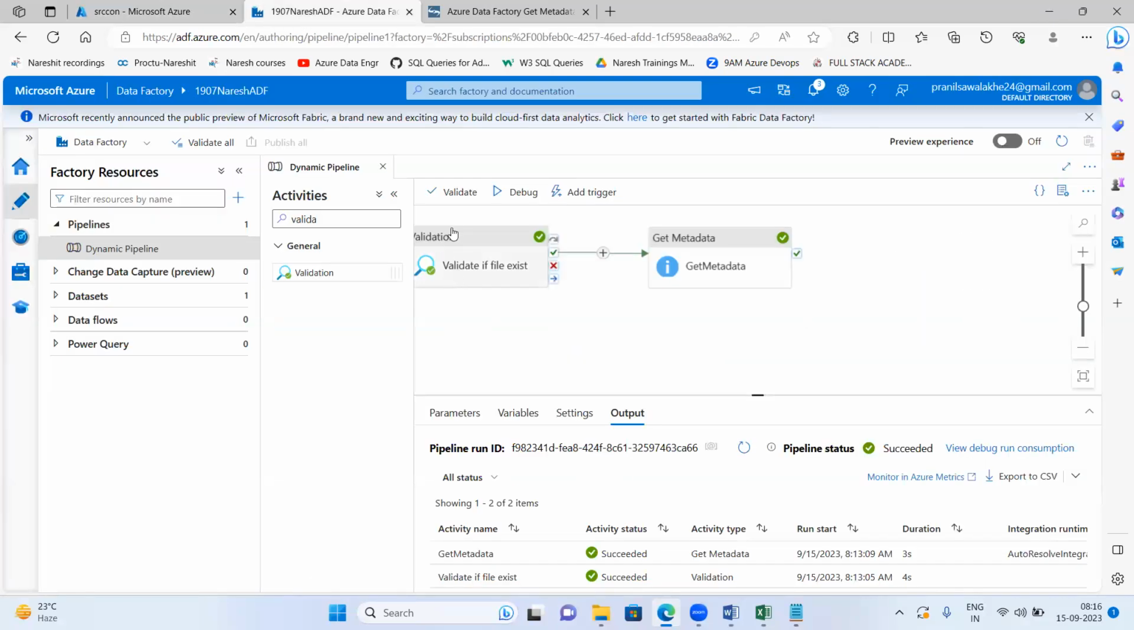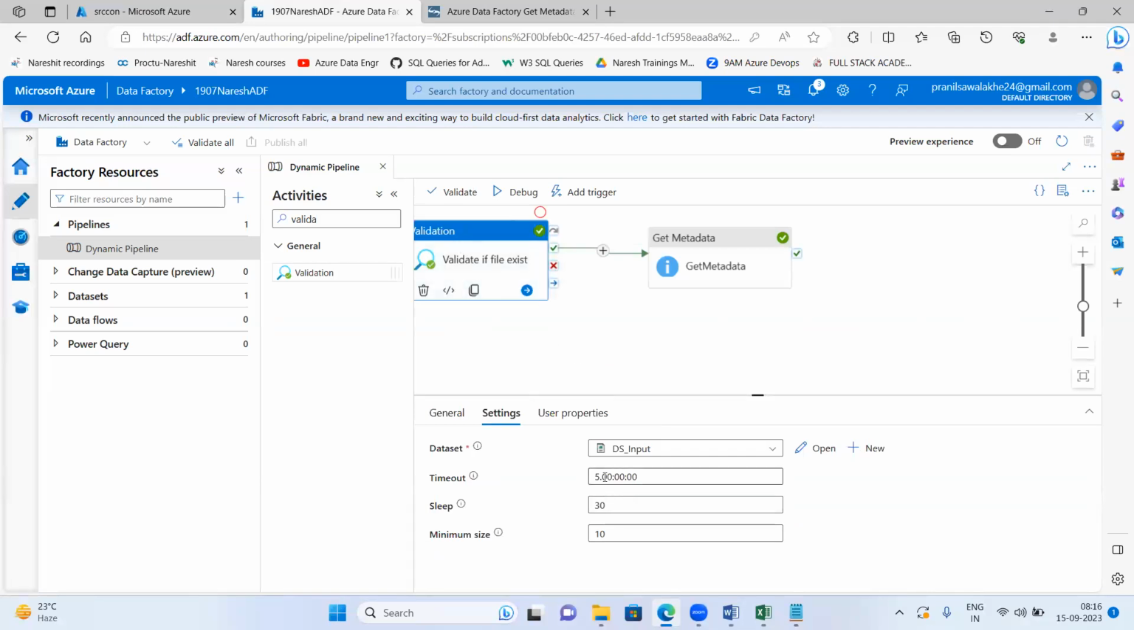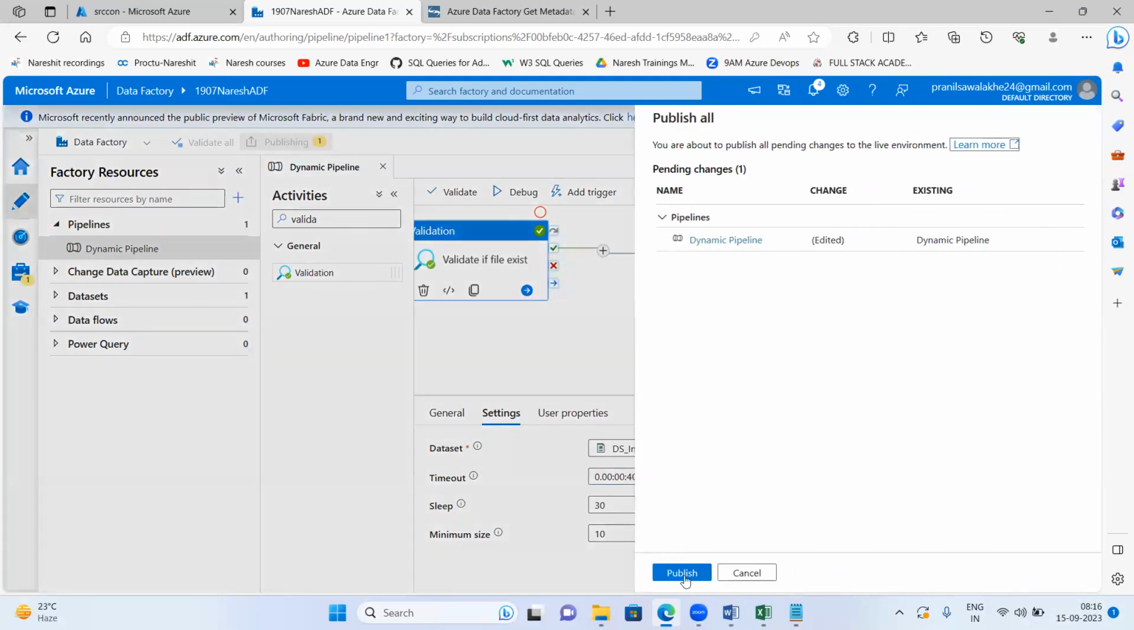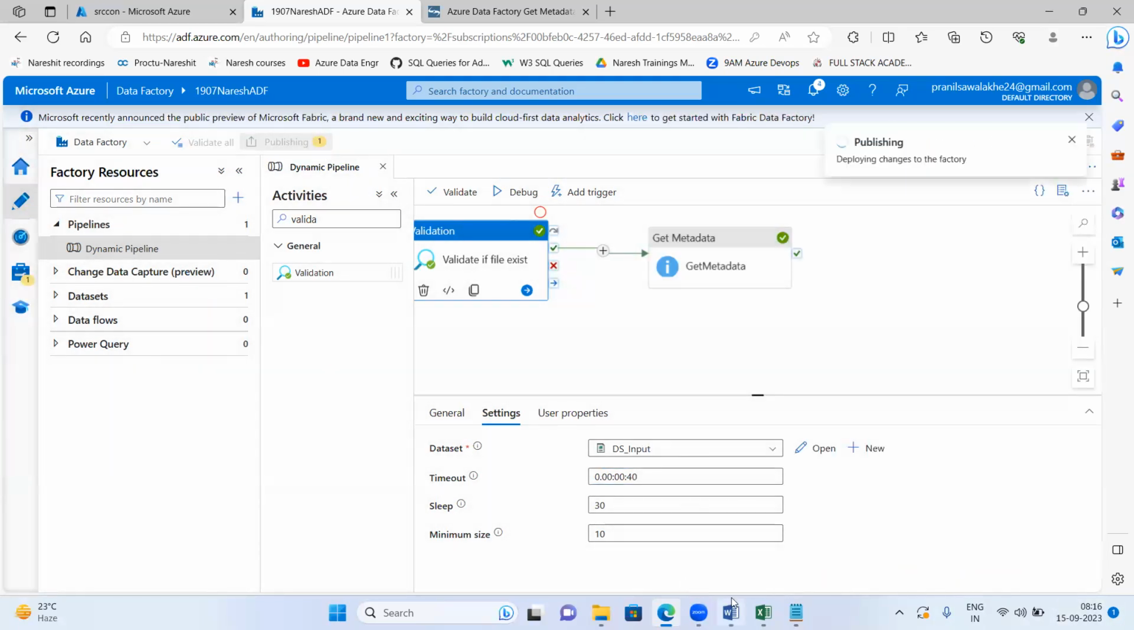Okay, I'll come to the validation control, and it will check for 5 days. Instead of that, I'll say here, just tell me whether the file exists or not in 30 seconds, or in 20 seconds or in 40 seconds. Whatever you want, you can pass it on here. Click on publish all, click on publish. Okay, now it is publishing.